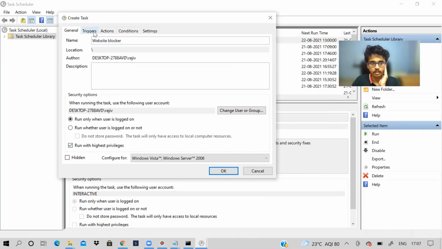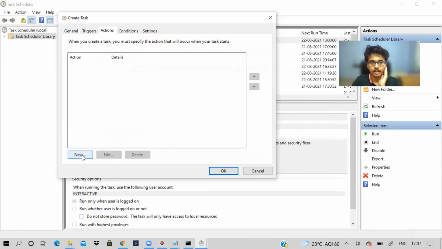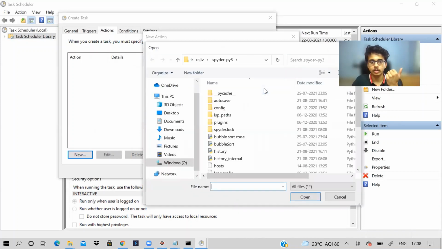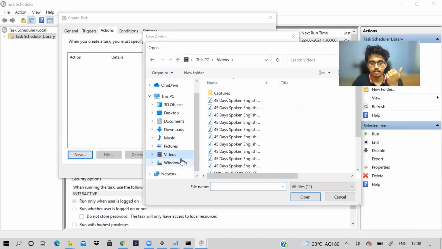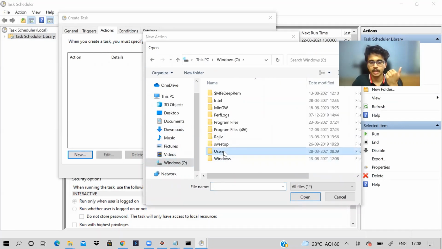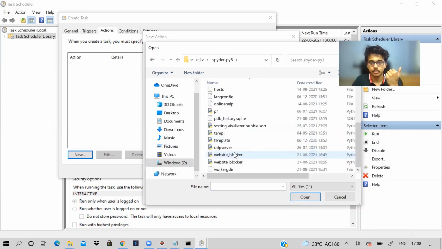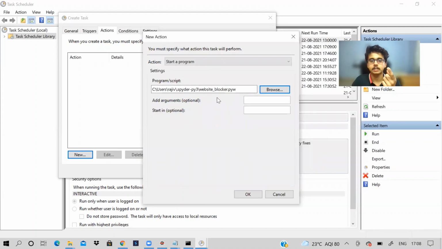Okay, then Actions. Now go to Actions and say New. Say the action is Start a program. What program? So you have to browse. Wherever you have stored that file, mine is stored here. See, it is websiteblocker.pyw. Wherever you have stored it, go to that directory and click on that file. Fine. And then say OK.